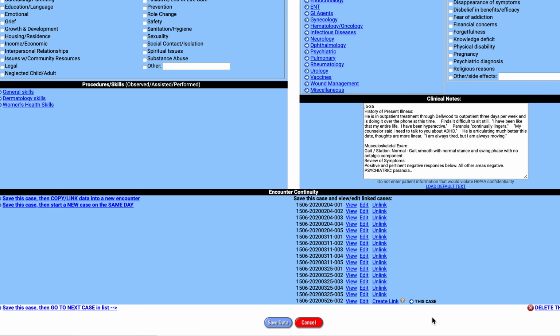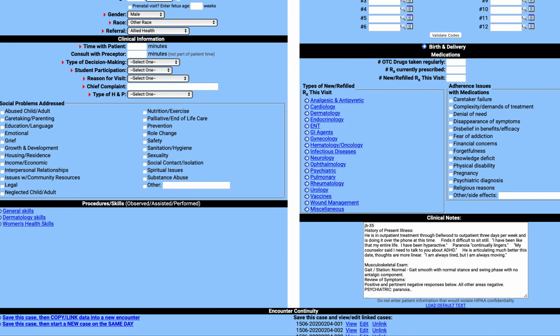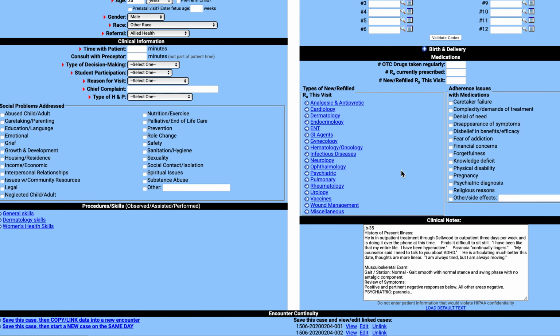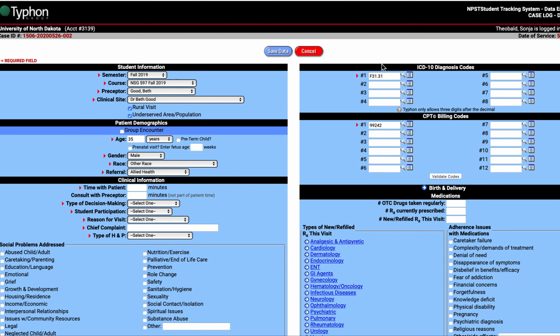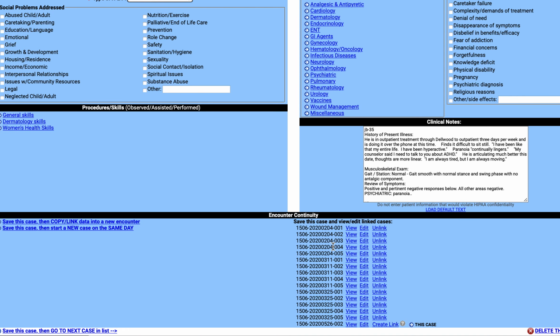And this is simply because I would copy this, and so then they're linking. Okay, it doesn't transfer over your social problems and other stuff, but it does transfer over your ICD codes and your billing codes. So then I would just tweak those as needed. All right, so let's save this case and then start a new case on the same day.